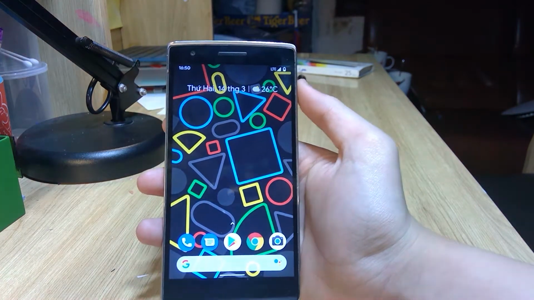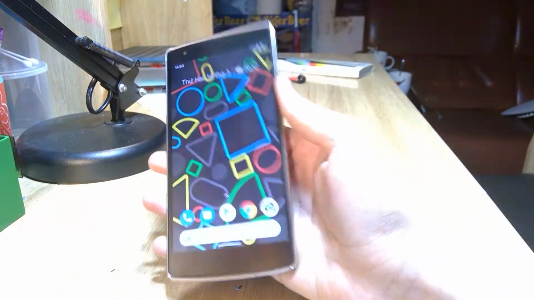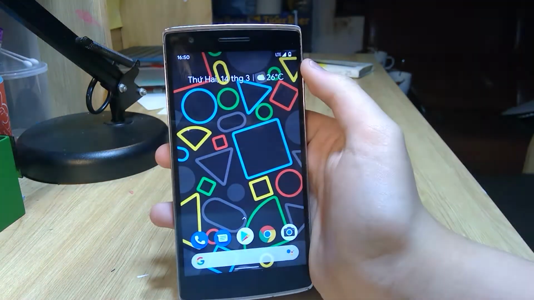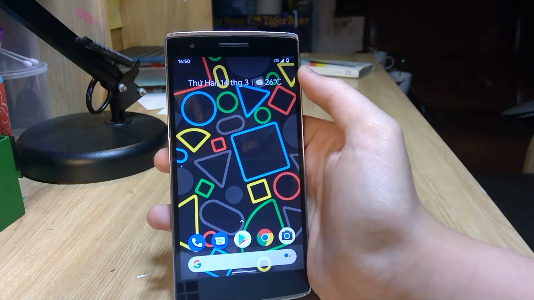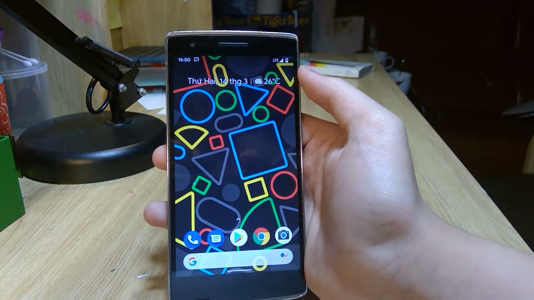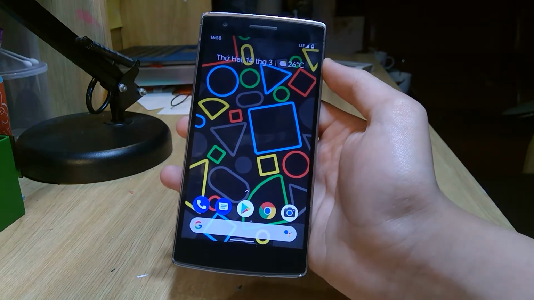Hi guys, today we're going to install LineageOS 18.1 on the OnePlus One. So yeah, let's get started. First, you have to get the OnePlus One, of course.